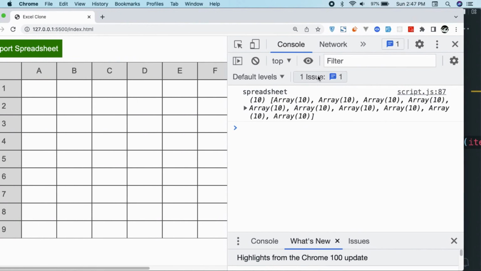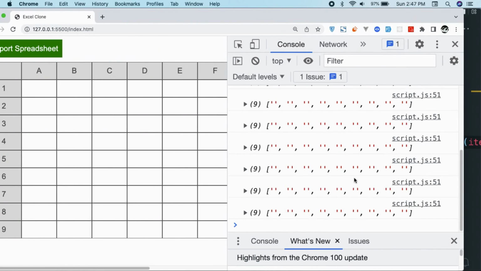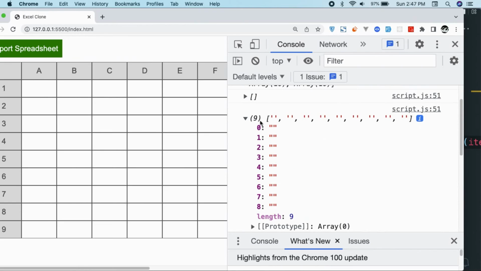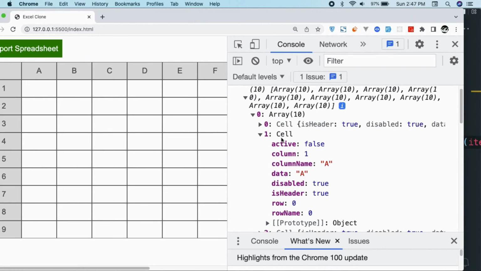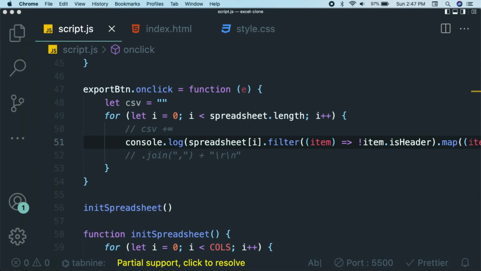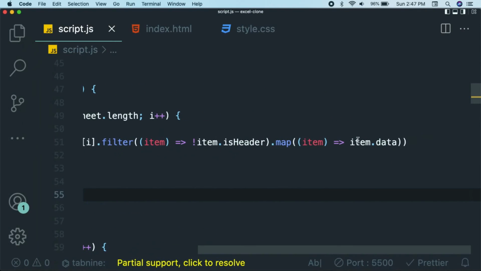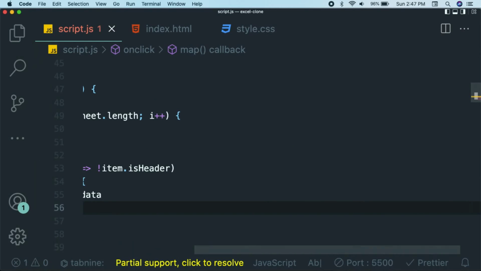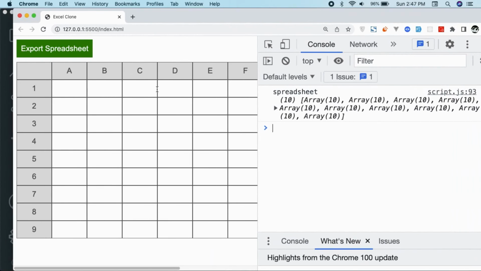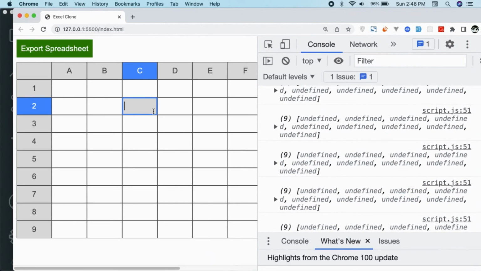Now if you check in the spreadsheet, if you click the spreadsheet, you can see it's an array of data, because each of these objects we have transformed into a single primitive value using map. You can return anything from map. You can also return data colon item.data if you want to, but for our purpose we need simple string array values. So it's undefined.